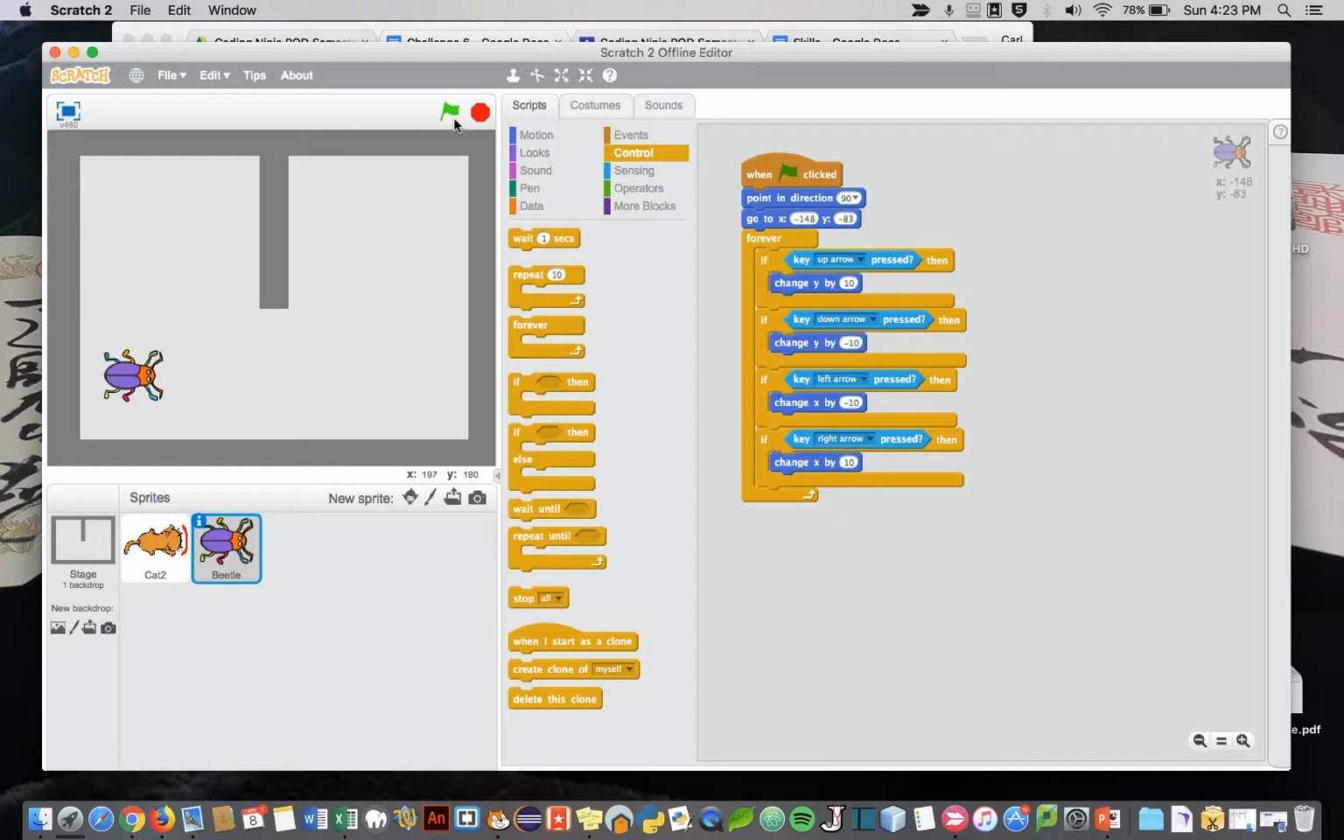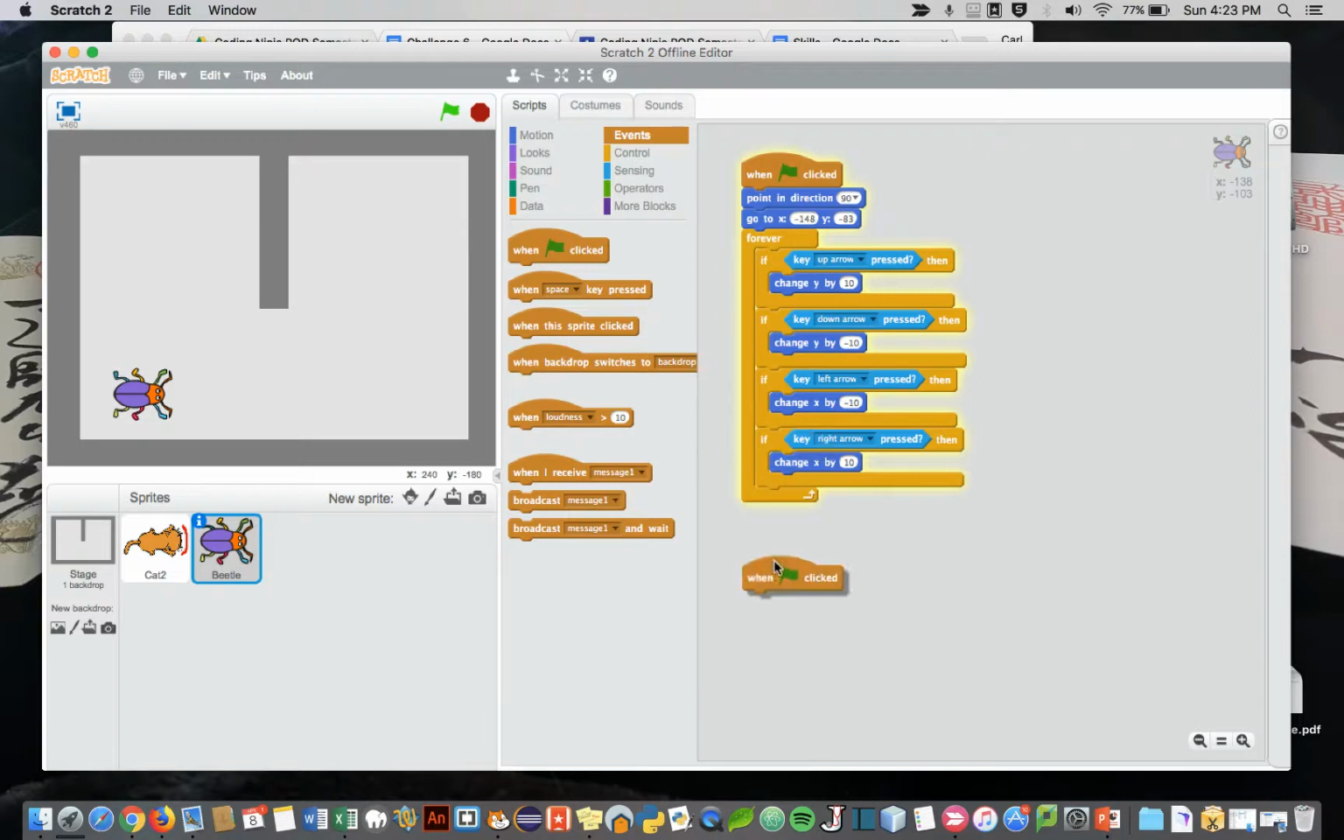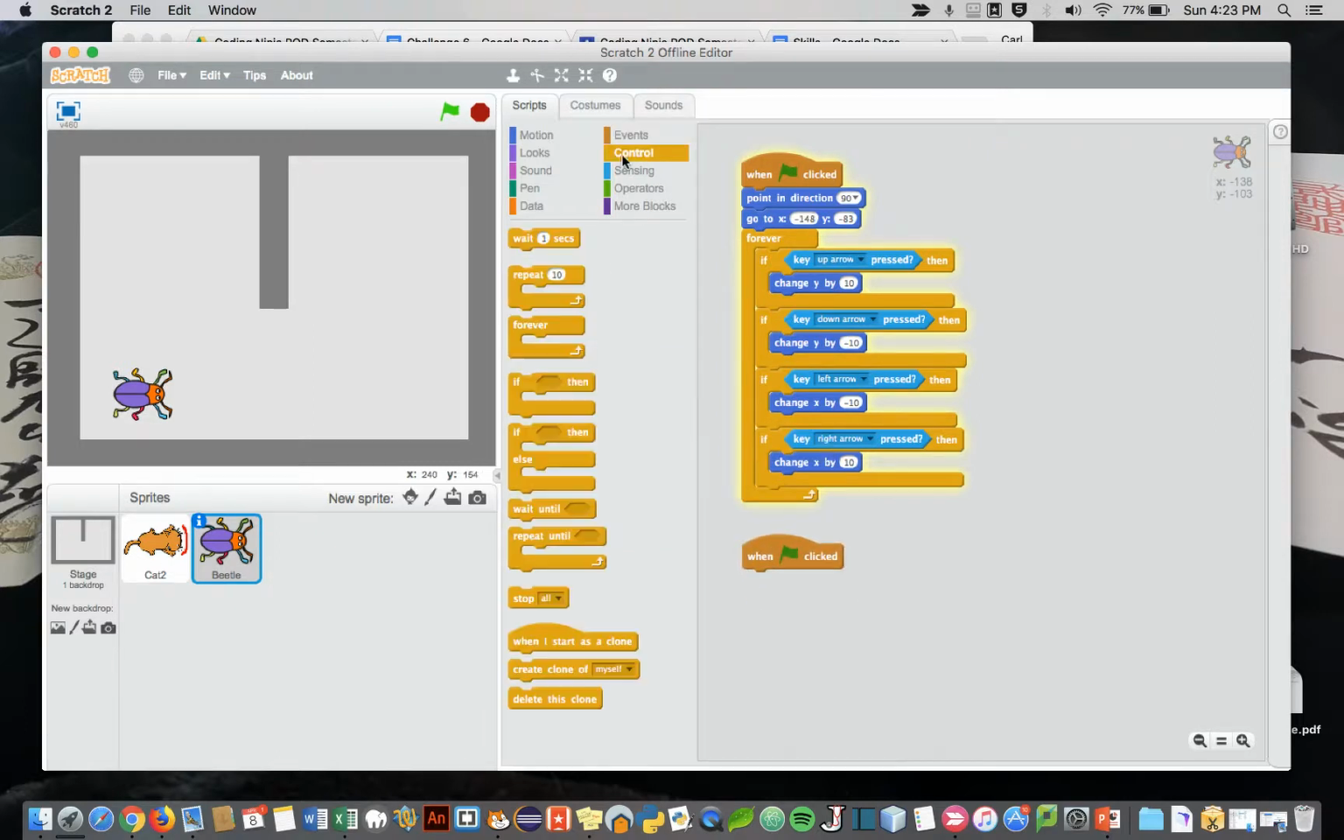So if I play that, you'll see that my beetle goes up, down, left, and right, like that. Okay. Now, with this type of sprite, when it hits the wall, we don't want it to go through the wall. So we need to program it so it bounces off the wall. Now, I can try doing this type of thing. So I'm going to show you how to do it, how not to do it, and then how to do it. So there's going to be quite a long video.